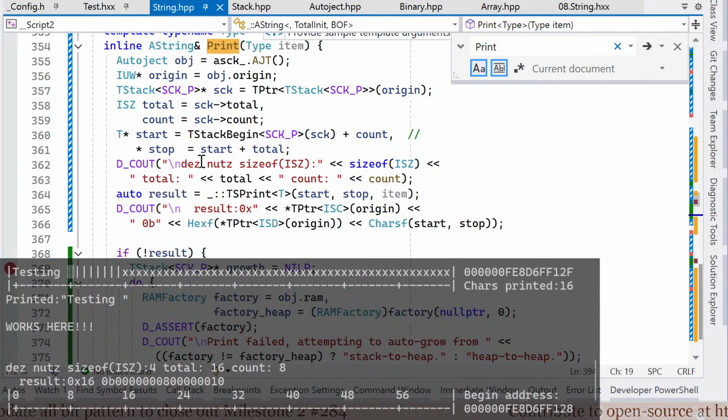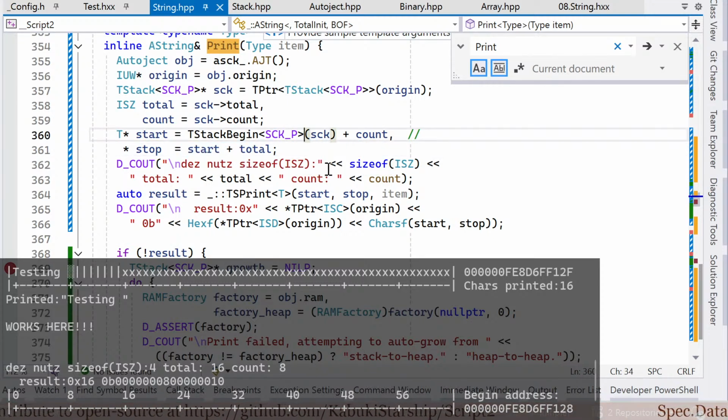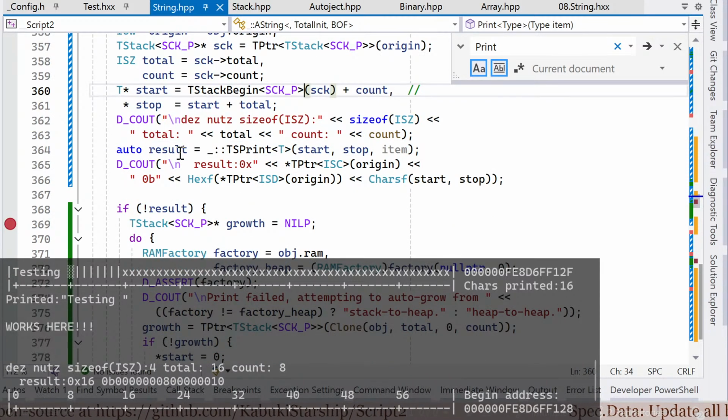So where is the, am I not, so the start is at the T stack begin plus the count. Well, I would agree that that would be where the start is. And then the stop is the start plus the total. Okay. And then what's wrong with this? Result.